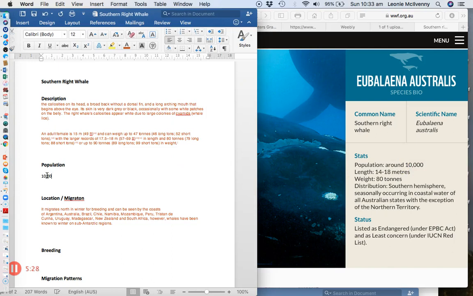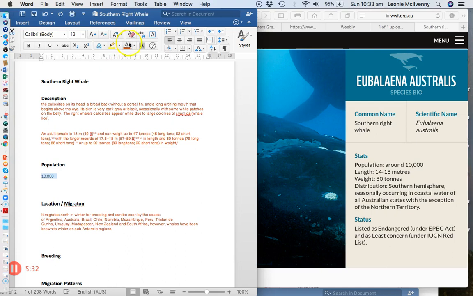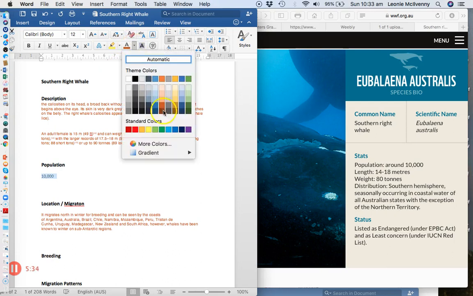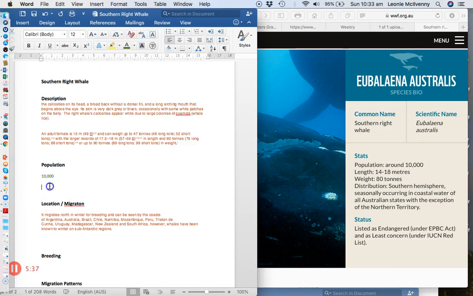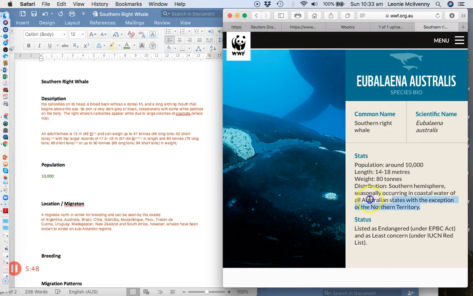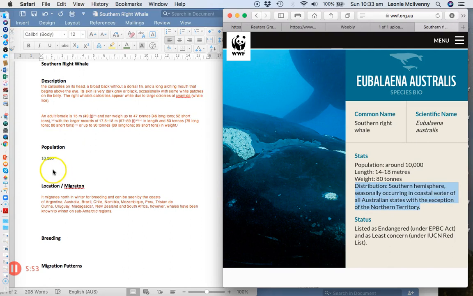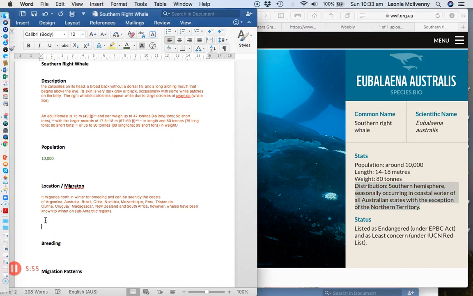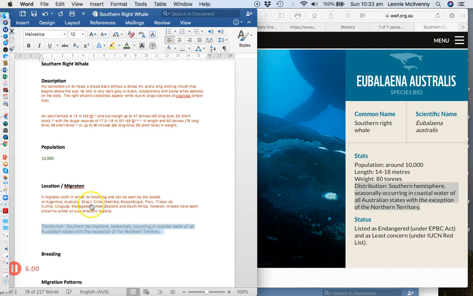Now remember, some of the information may be different on different sites, and I'm going to change the color of that to distinguish the fact that I've got that from a different source. So you might go to 3 different websites and the information might be slightly different. Then you will need to determine which information you think is the most authoritative source. Okay, distribution. So we can copy this bit here, distribution, into location, migration. And we're going to make that one green as well, and so on.